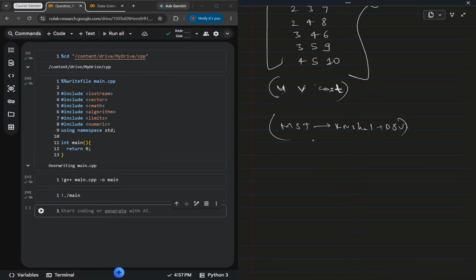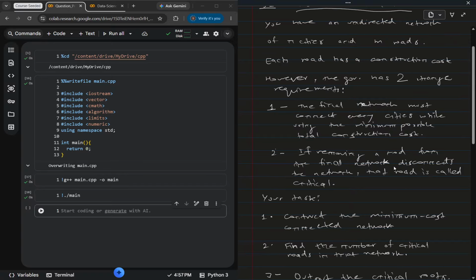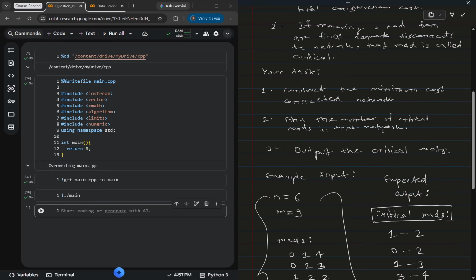So obviously, how do we obtain the minimum cost connected graph? We have to first think about that. So to think that we have an MST, which is your minimum spanning tree. Since we are given that each undirected network of n cities and m roads is there, and each road has a construction cost, the government has two final requirements. The final network must connect every city while using the minimum possible total construction cost.